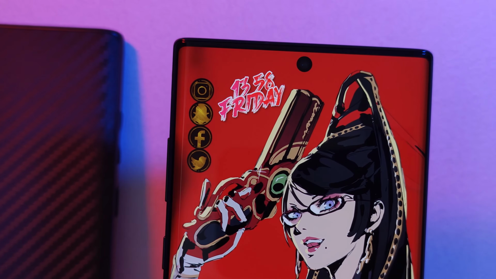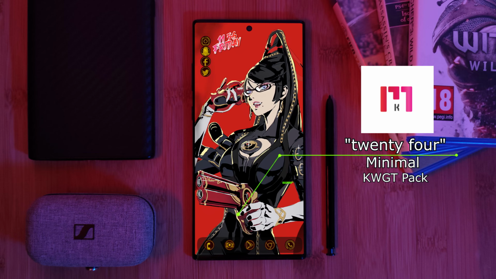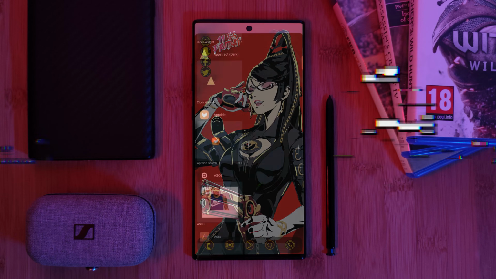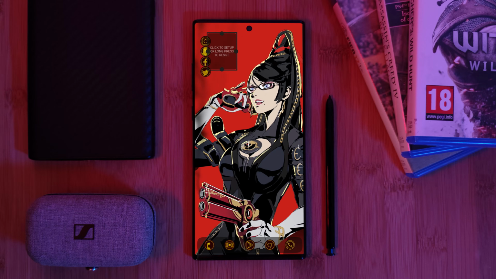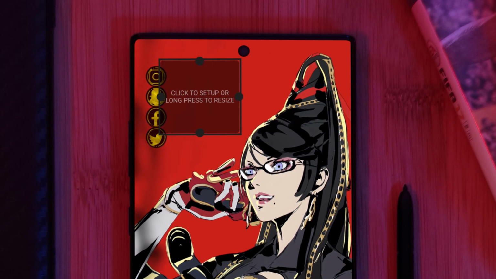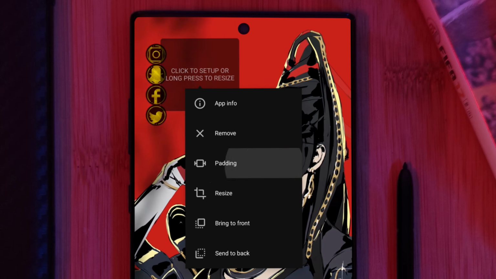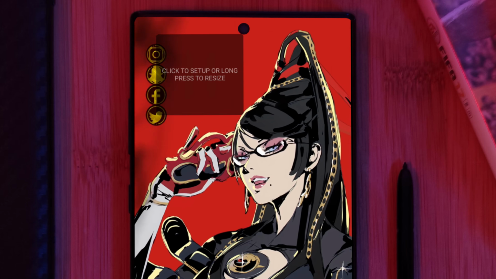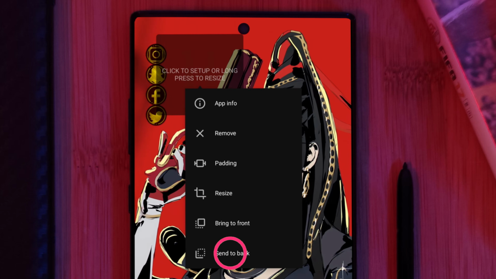This stylistic date and time indicator, straight from the minimal pack, is widget 24. Just simply start by loading in a KWGT layout to your home screen, and then you want to resize it so it looks something like this. Now here, to match my look, make sure to also long press it and toggle the padding option. And once done, because it is overlapping our home screen app icons, we're also going to long press it and select the option to send it to the back.